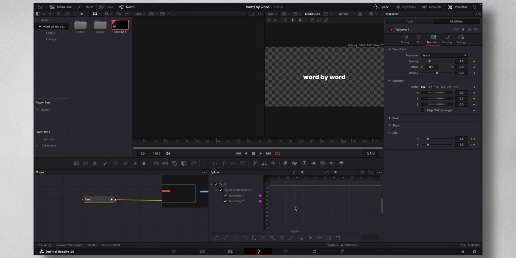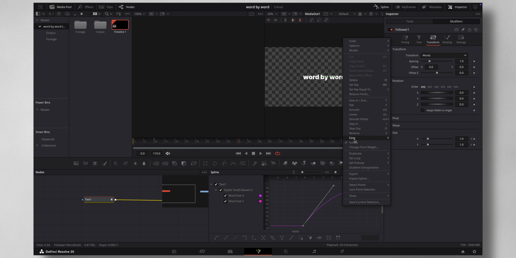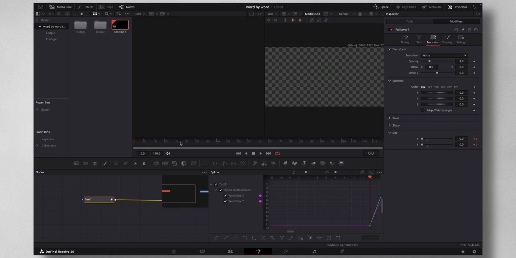But I like the out back cubic a little more. So let me just highlight all, right click, ease, out back cubic. Now if I hit play, you can see there is a slight bounce.